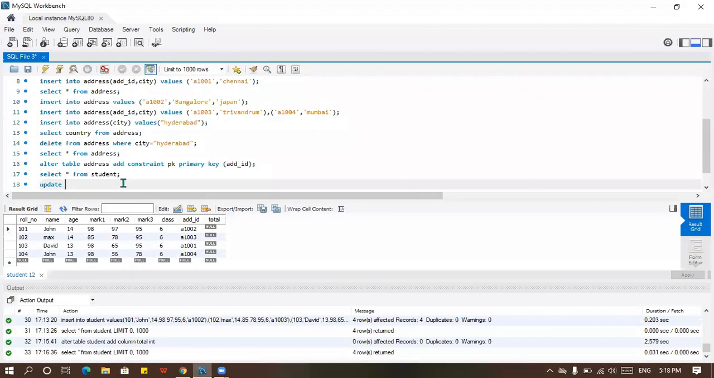Okay. So let me show you one example first. What I want to do is change the class of David. So I can give update student set class equal to Q7.